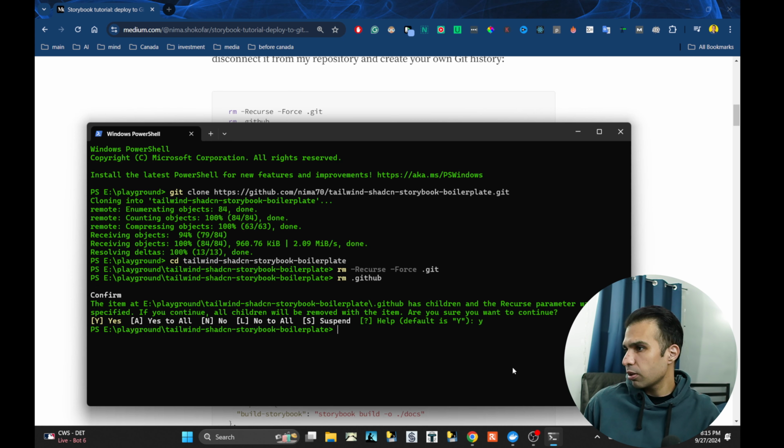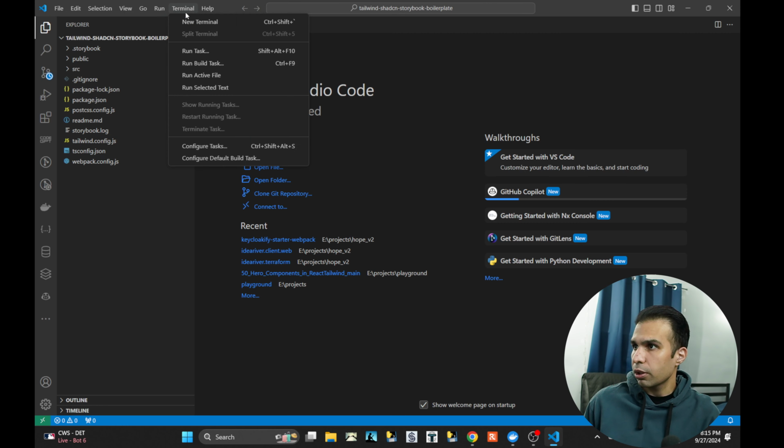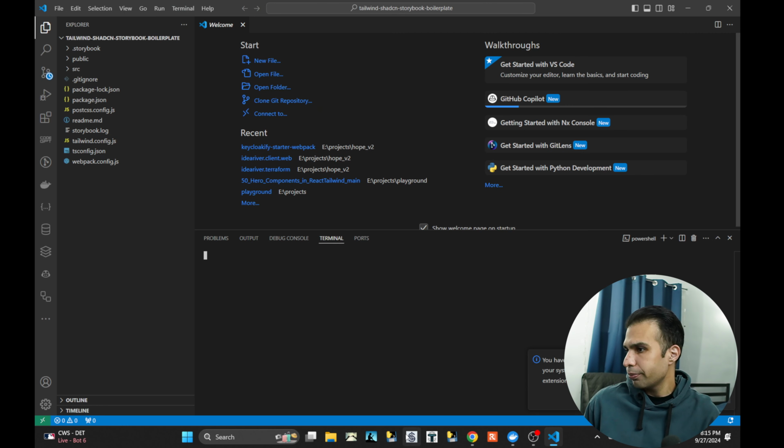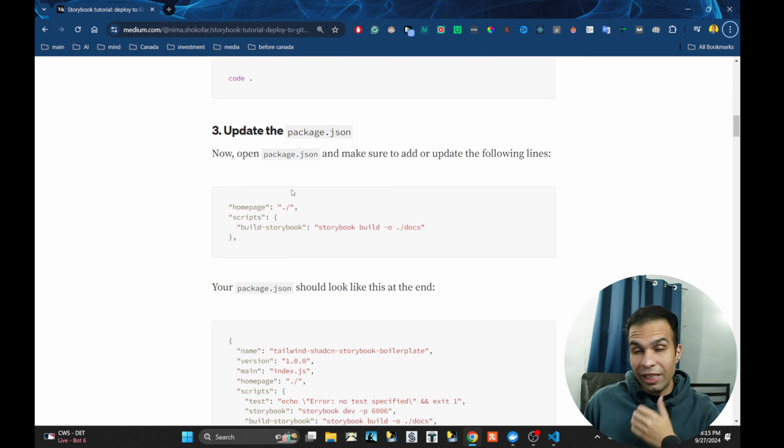So now let's run VS Code and close the previous page. Okay, so let's open the terminal. We are all set so far. Next, this is the most important part of this tutorial. This is the place where we are manipulating the package.json.